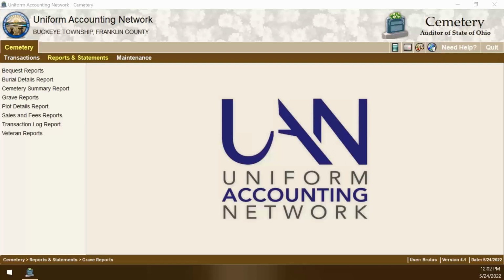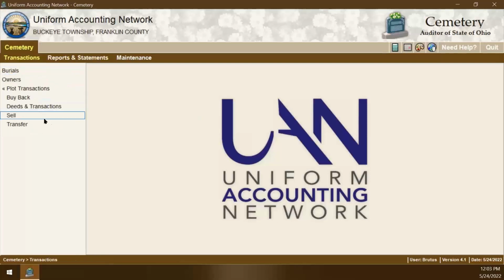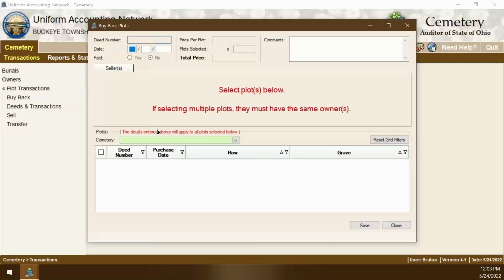But for our purposes, yes, you would need to set up the cemetery, make sure all the burials are recorded properly, and that's just so the deeds, when the time comes to print those, they print with all the correct information.